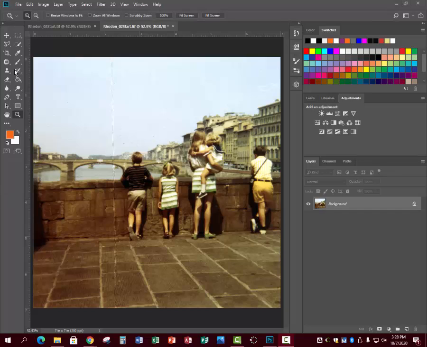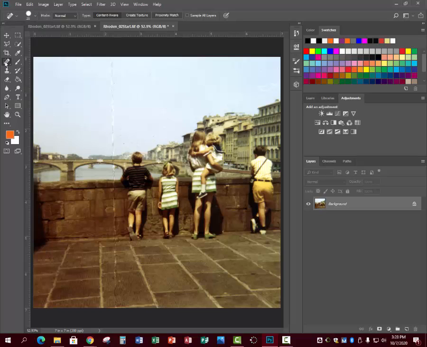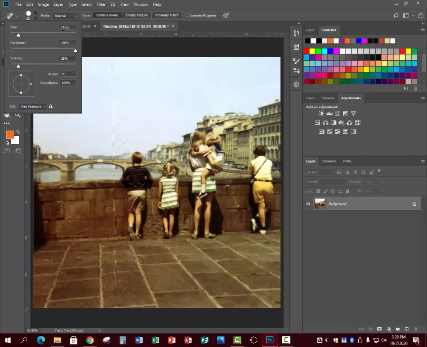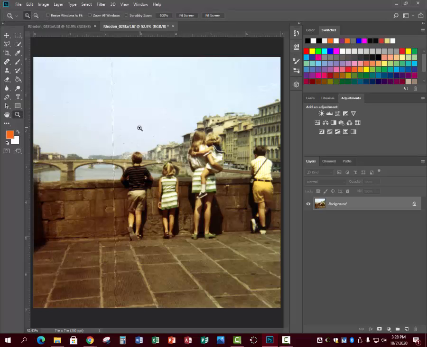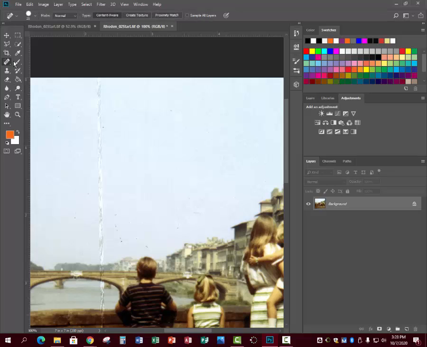Now we're going to use the spot healing. So click in here and get the spot healer. You want to set it to about 25. Again, I did that kind of fast. So spot healer. Set the size to about 25. Hardness 100 for this. And then we're going to zoom in a little because we're going to get this crease in this picture. Go click on the spot healer.